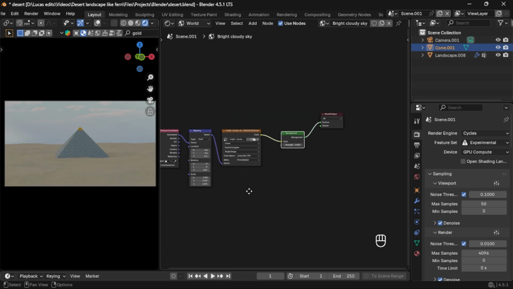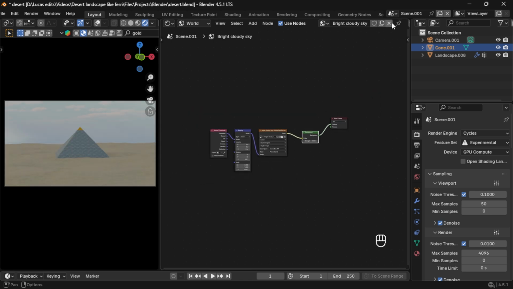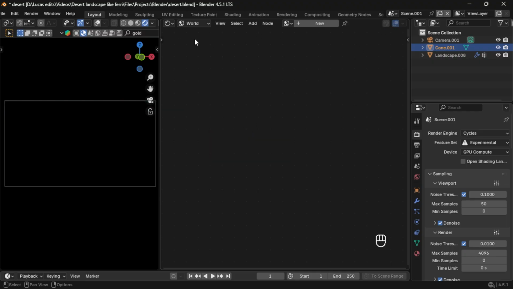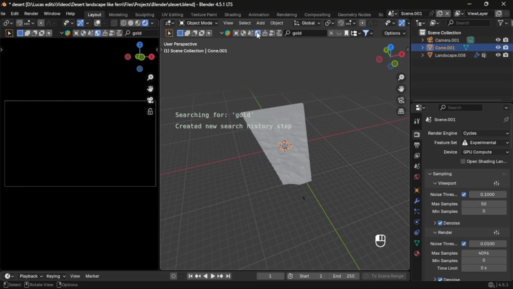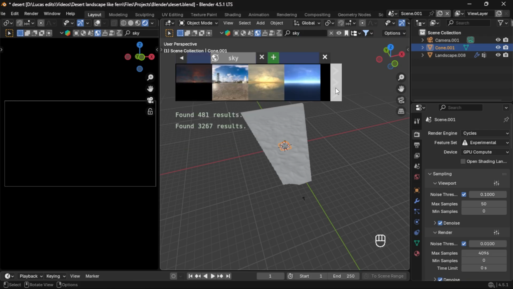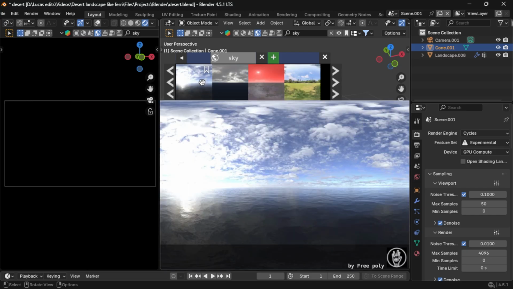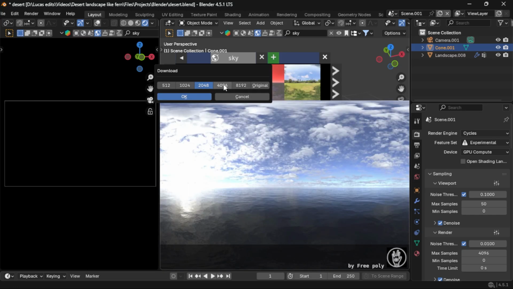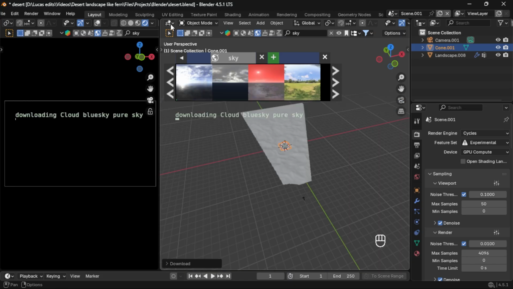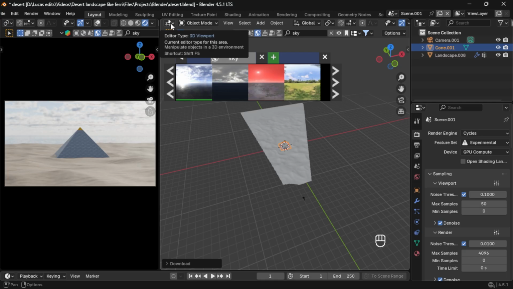Okay, I hate this HDRI. So I'm just going to delete it and look for a new one. HDRI, and let's look for sky again. And let's look for one that has some nice clouds. I think this one. Let's try this one. And let's try, 2K is fine. Let's add this. It's downloading.